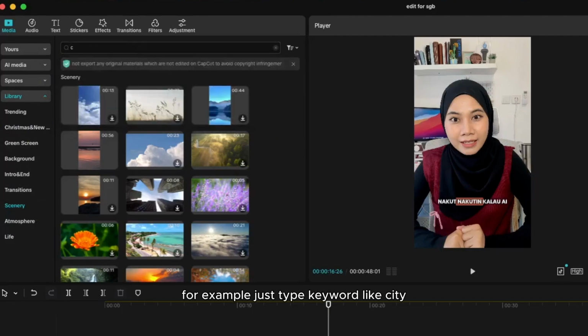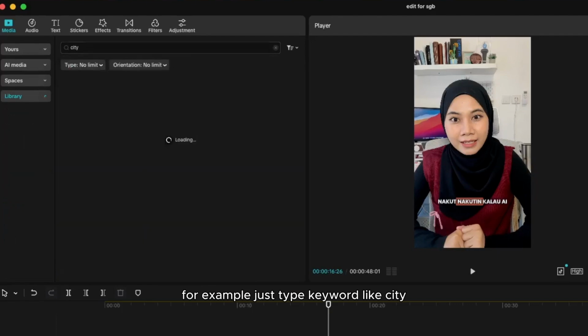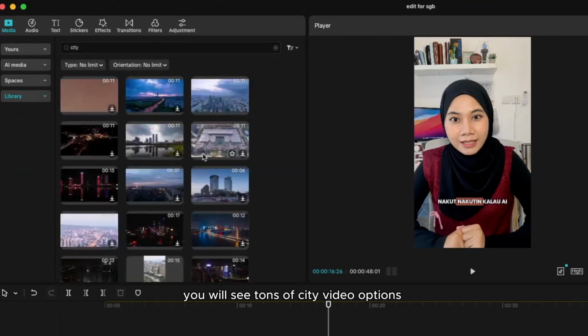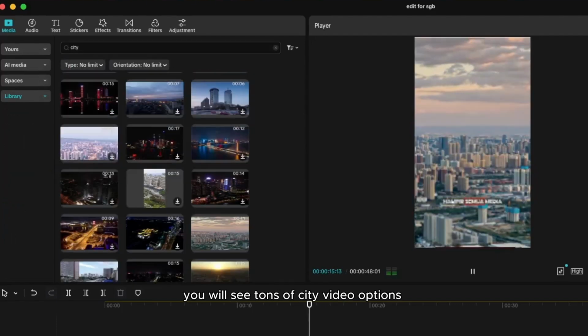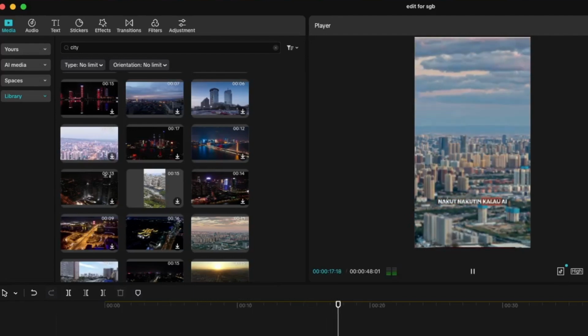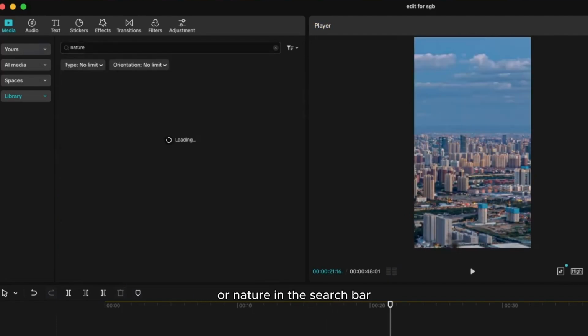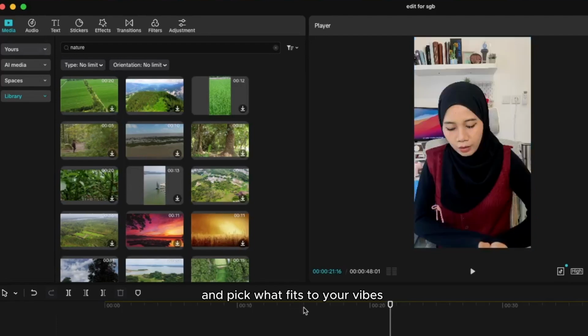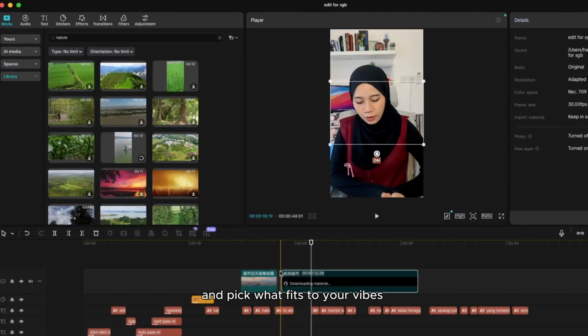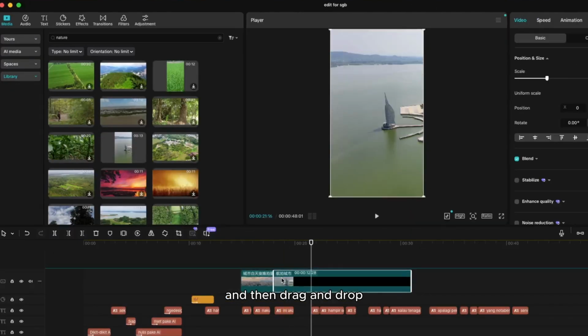For example, just type a keyword like city in the search bar, and after that you will see tons of city video options to choose from, or nature, and pick what fits your vibe and then drag and drop.